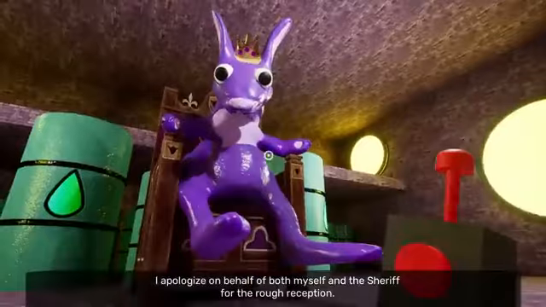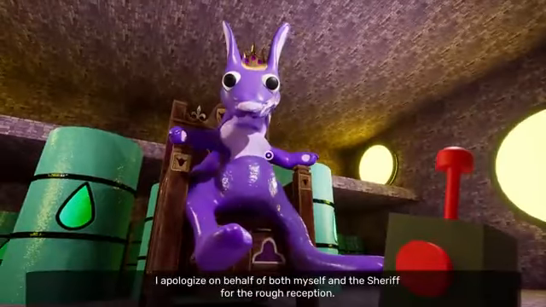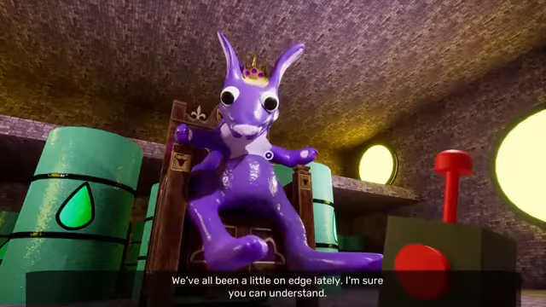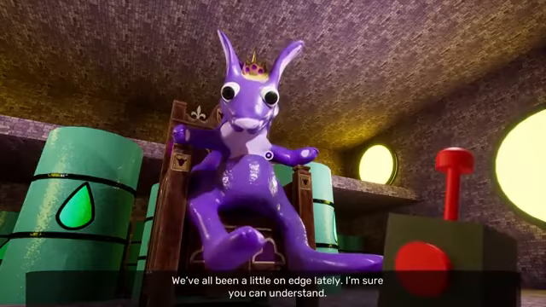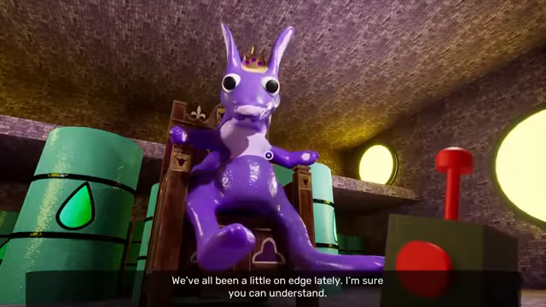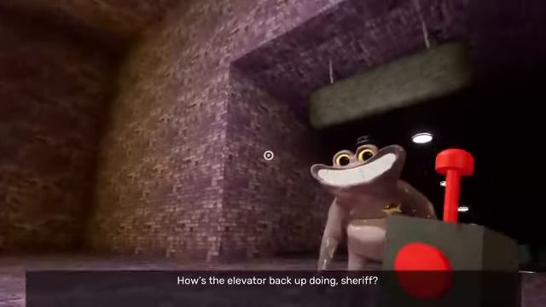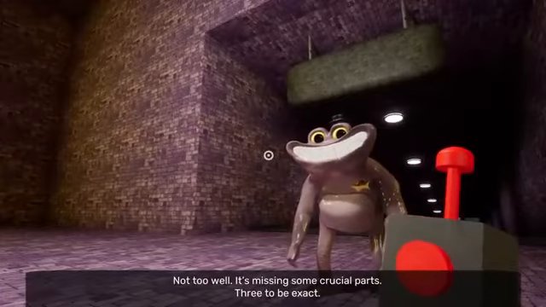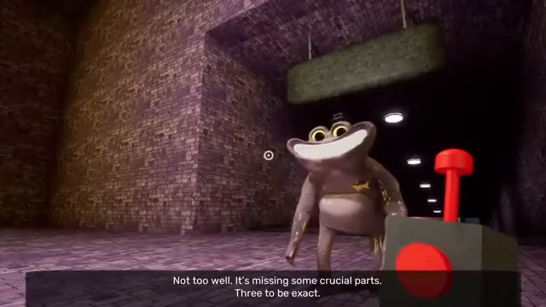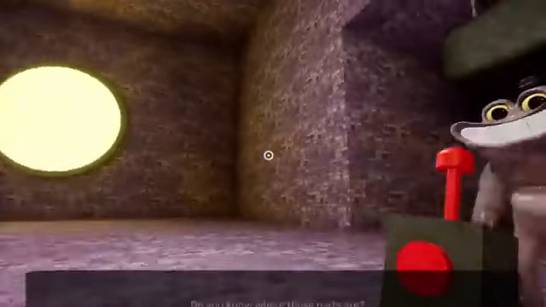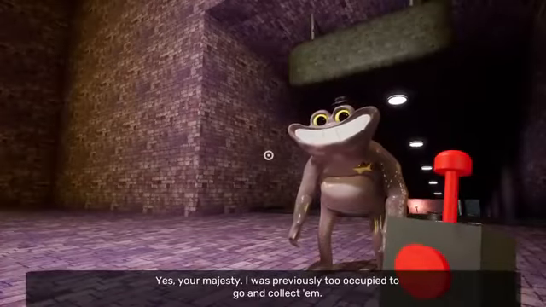I apologize on behalf of both myself and the sheriff for the rough reception. We've all been a little on edge lately. I'm sure you can understand. How's the elevator back up doing, Sheriff? Not too well. It's missing some crucial parts. 3 to be exact. Do you know where these parts are? Yes, Your Majesty. I was previously too occupied to go and collect them.